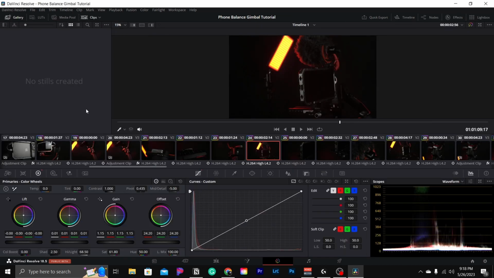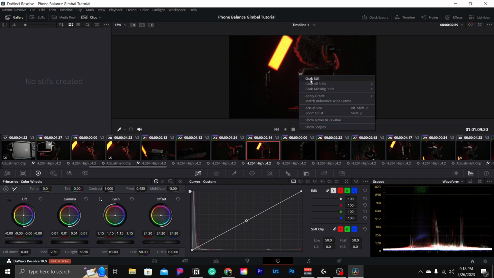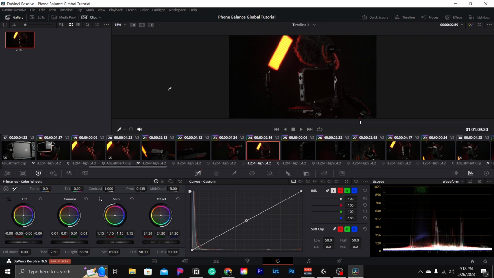Now that we're in the color tab, you're going to want to choose the spot in the video that you want to screenshot, and from here you're going to right click on the video. You're going to click grab still, and it's going to show up over here in your gallery. If you don't see this, you can just click this gallery button and it'll bring it up.